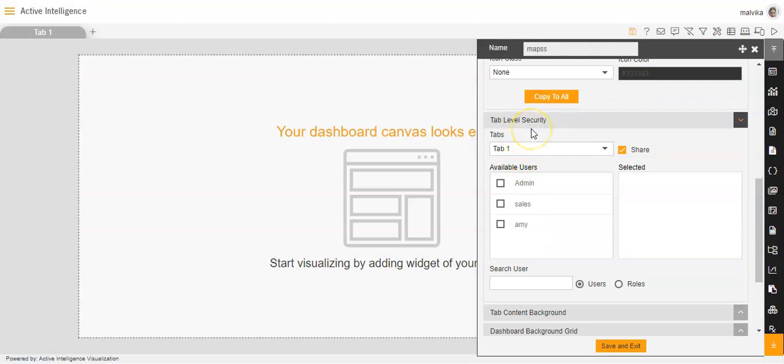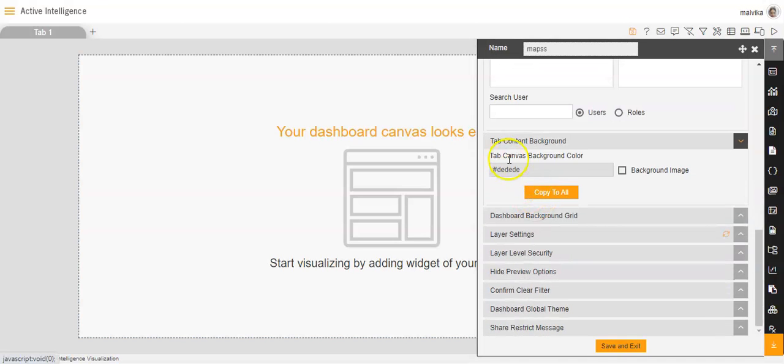Then you have tab level security. Now in tab level security, you can share the tab with available users. You can share the tab with any user you wish to, and the tab will be visible to only that user whom you have selected here. Then we have tab content background. Now in tab content background, if you want to make changes to the tab canvas background color, you can put a color code and make changes to the color of the tab canvas background.